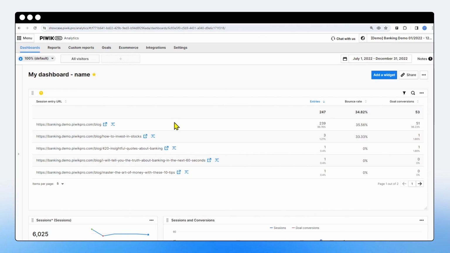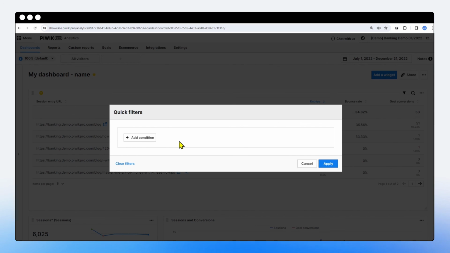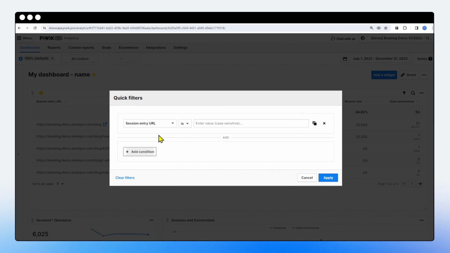One last filter that I wish to let you know about is Quick Filter that is available with the table widget. This is why I moved the table widget up to the top so I can showcase it easier. Now, the filter gives you the possibility for quick and on-the-fly filtering. It can be accessed by clicking the funnel icon on the table widget, and then this window will pop up where you can add one or more conditions. And the conditions that you can apply to this very widget are the dimensions and metrics that were used to build this particular widget. In our case, that's the session entry URL, entries, bounce rate, and goal conversions.